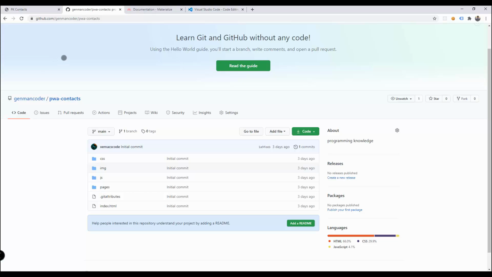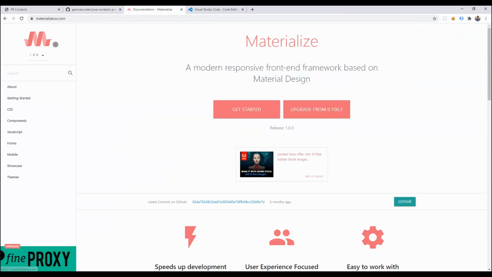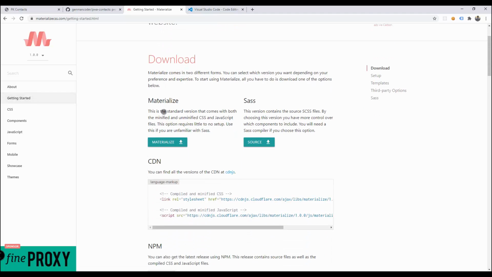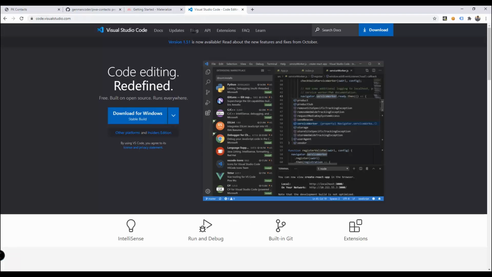Now in this video tutorial series, we're going to be using Materialize CSS, and if you want to get started with Materialize CSS, you can go ahead and open up materializecss.com and click on this getting started link, where you will have an option to download or use the CDN for Materialize CSS. And also in this video we're going to be using VS Code to write our code or to add components to our web application.